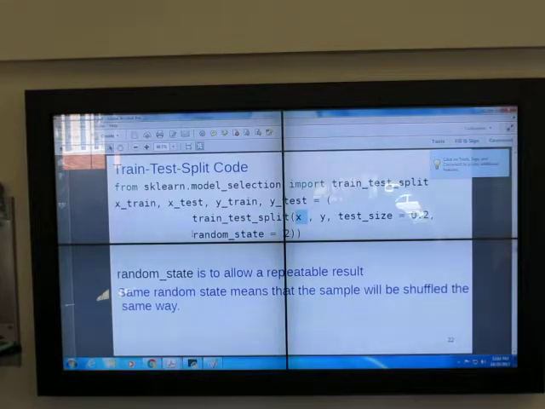Is it the random state, like, can I say it's like a random seed? Yeah, it's like a seed. Yeah, random seed. Same thing.